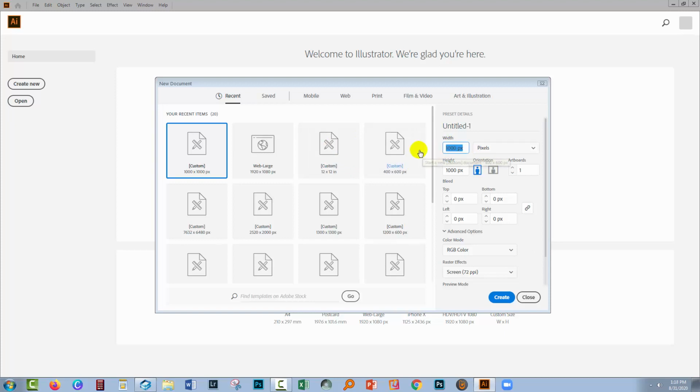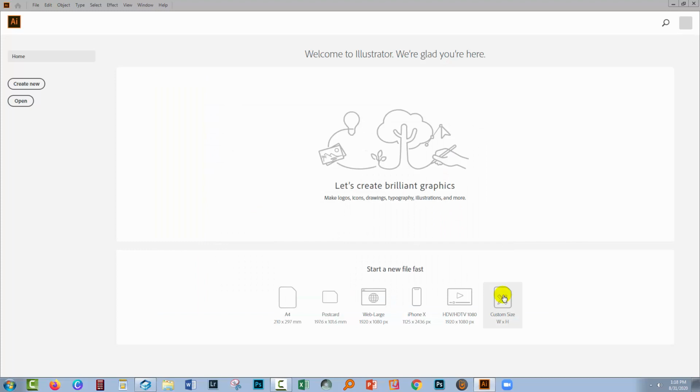Now, before you go and type, for example, 12 inches here, you want to set your inches, because as soon as you set inches, you've just lost your 12. So go and set your dimensions first and then go and set the actual value. So I'm going to make this 12 inches by 12 inches and I'll just click Create.